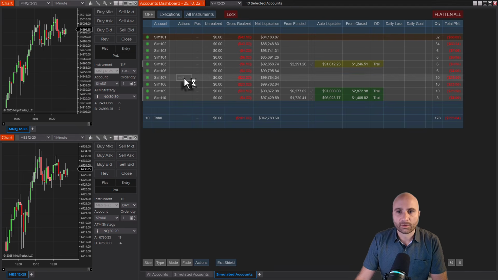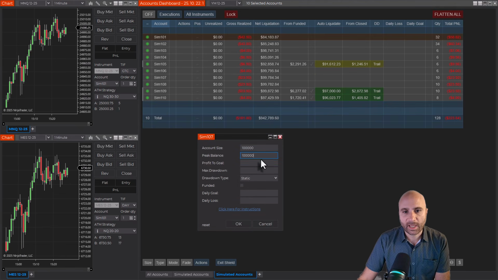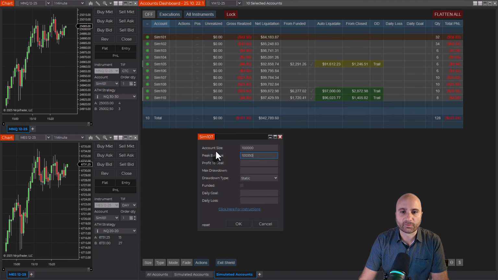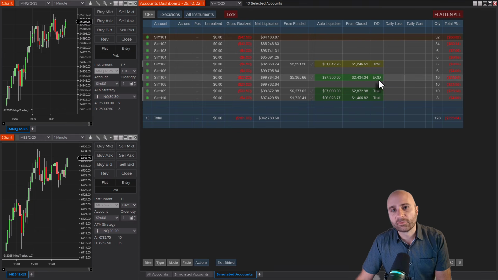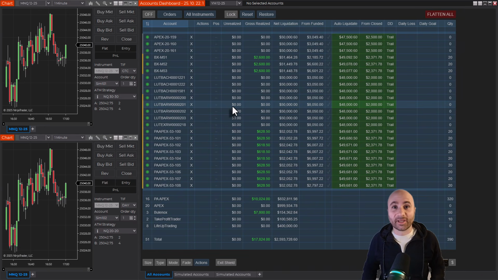So again, looking at one more, Sim 107, starting balance 100K, peak balance, we'll make it 100K and 350. We'll say the goal here is 5,000. It really doesn't matter. Max drawdown 3,000. End of day trail, right? So let's talk about end of day trail, what that means. So what that means is, hold up, I'm going to interrupt myself because there's no need to explain all of that in this video.